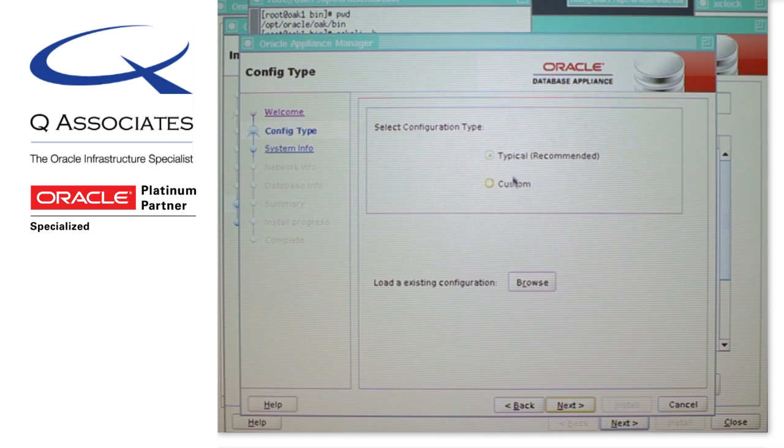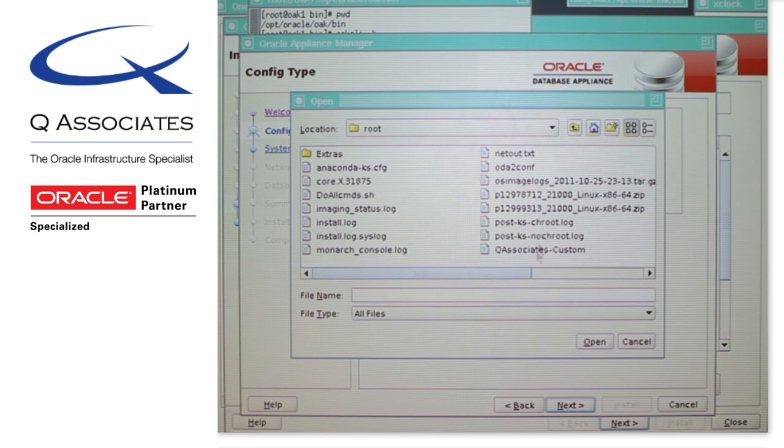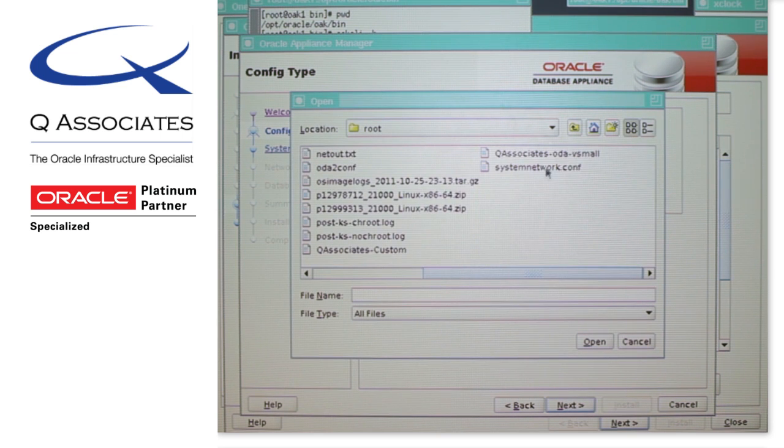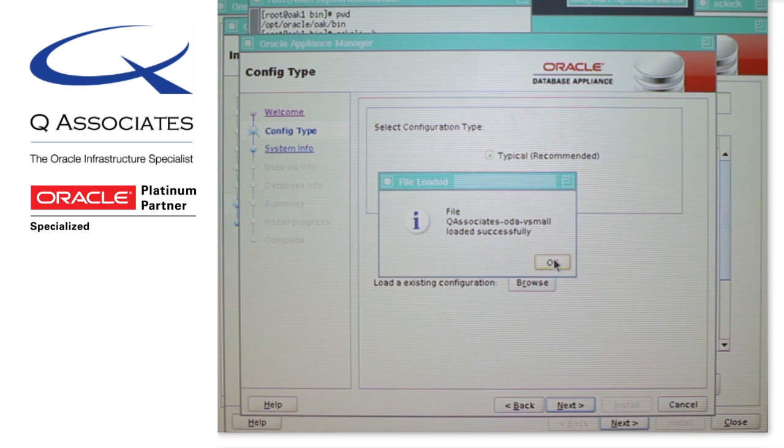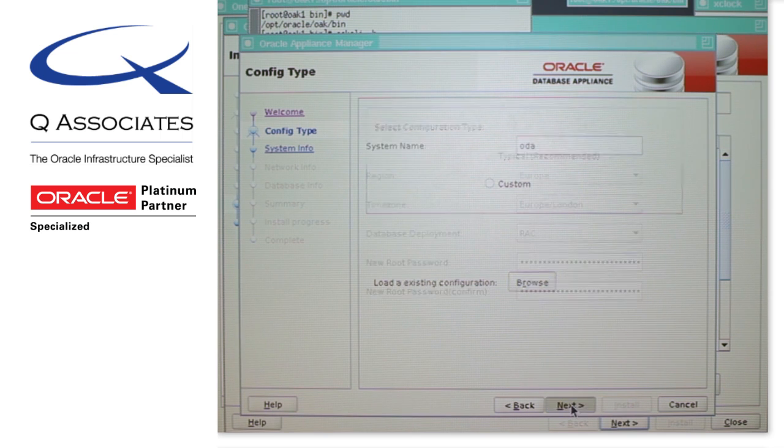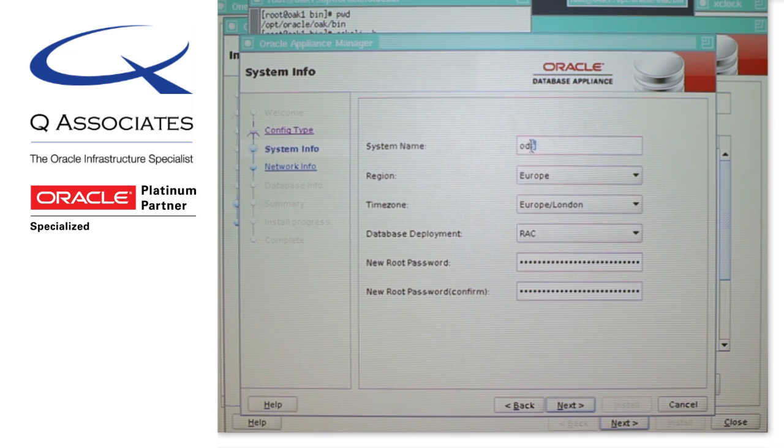So we have two setups, a typical and custom for the more advanced users. I have created a system earlier, and I'm going to create a Q Associates Oracle database, and it's going to be a very small initial installation. I click through and I give the system a name. I'm going to call it the ODA. I give it my region so that we have our time zones and all this.